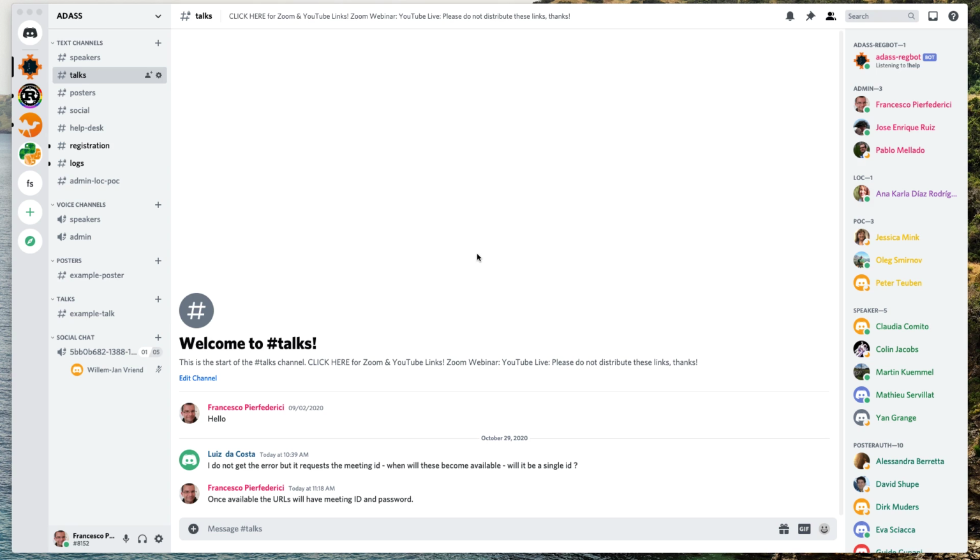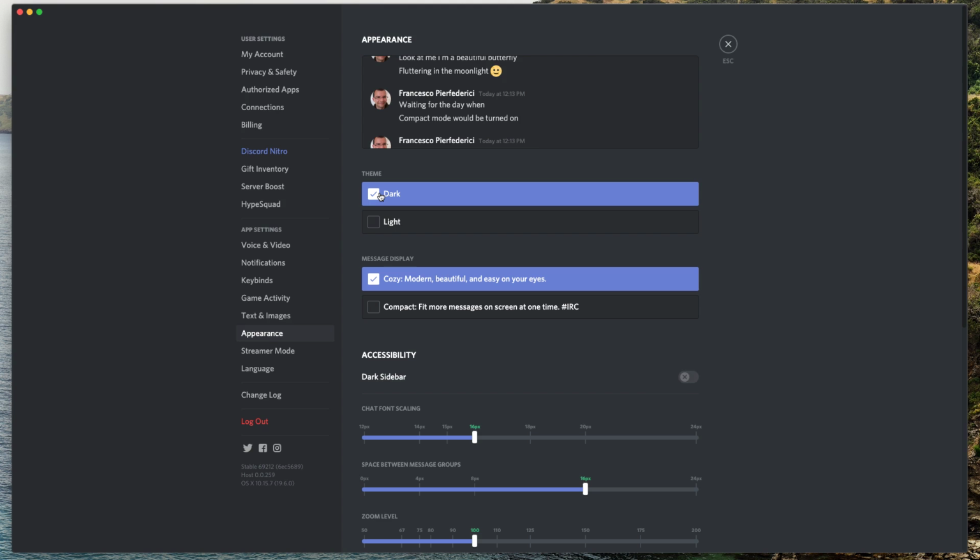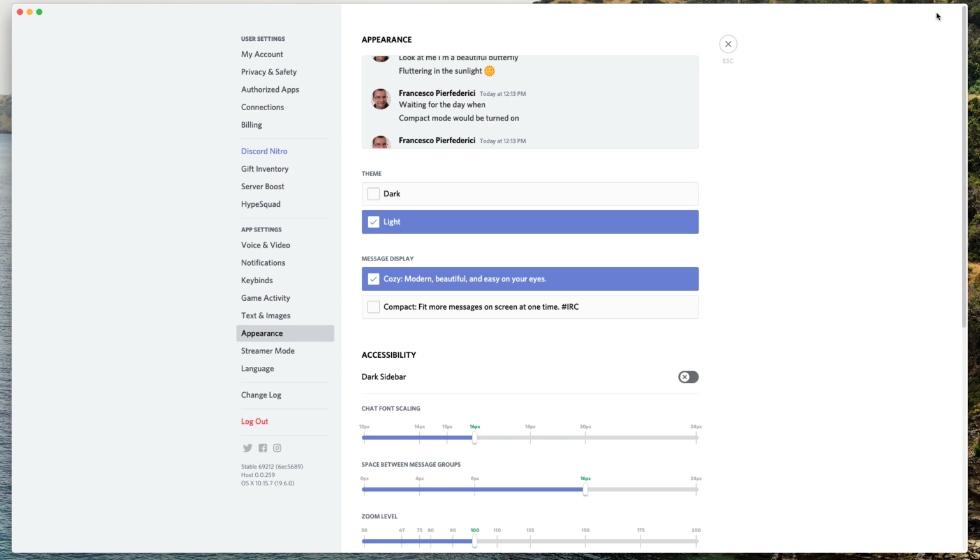Now, you will also notice that my window is white. You can choose the appearance and a lot of other settings by clicking here in user settings. For its appearance, you can have the dark, which is the default, or the light settings. Check those out. There are lots of options.